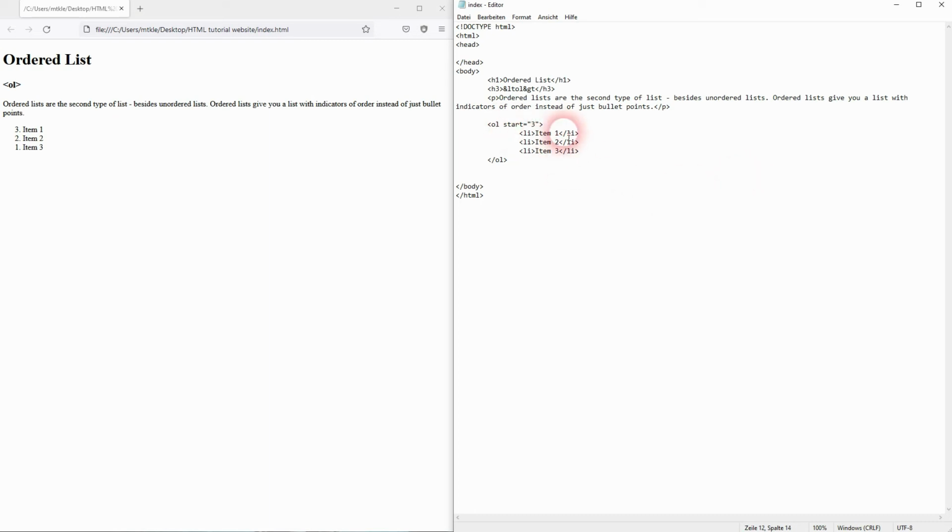I've got the normal order again, so 1, 2, 3 is the order, and we'll start at 3, so it goes from 3 up to 5, and we can combine that. So use start and reversed. And let me make the start like a 5, and now we've got 5, 4, 3.